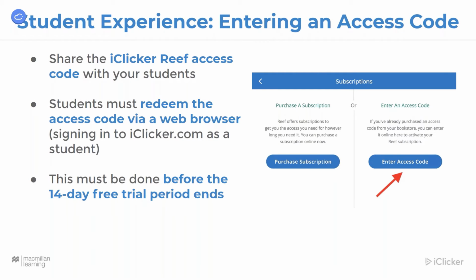Students may also need to enter an access code so they can have access to iClicker Reef. If that's the case for your students, make sure that you share the access code with your students and make it really easy for them to copy and paste it. Students are going to need to redeem the access code via a web browser. They can do that from their phone if they open Chrome and sign in at iclicker.com. And students really need to take care of this before the 14-day free trial ends, just because it would be a little bit disruptive and they might get a little panicked. So really try and get your students to put access codes in during that 2-week period.